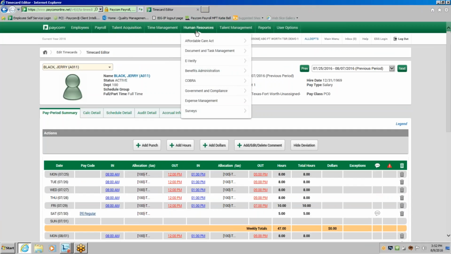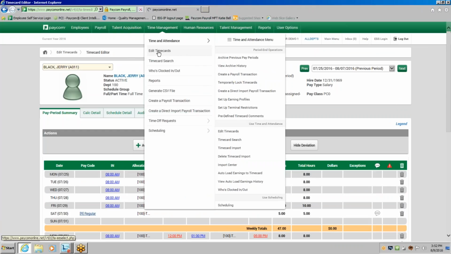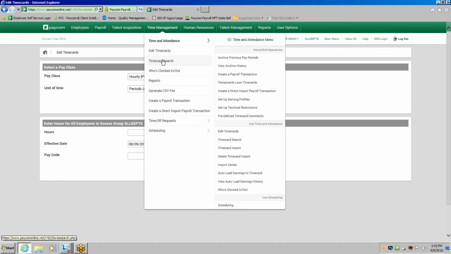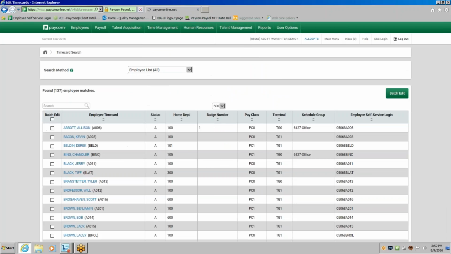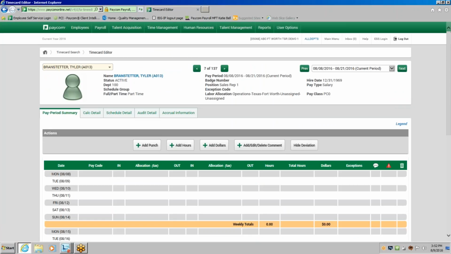All right, another way to get to your time cards. Instead of going to the edit time card section, selecting the pay class and finding your employee or finding that dashboard, you have the ability to go to time card search. It's going to bring you to a current pick list of your employees. You can select your employee and it takes you to their current time card.